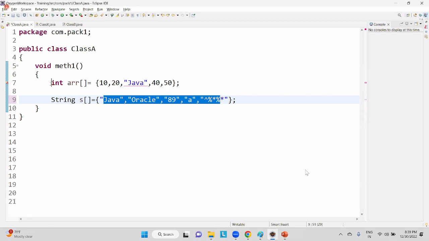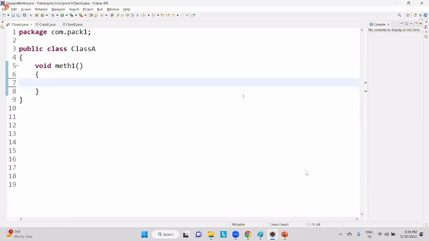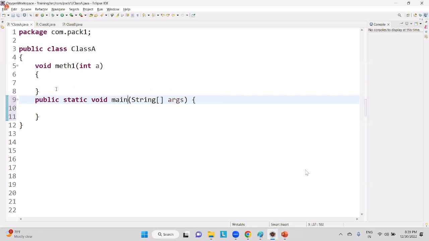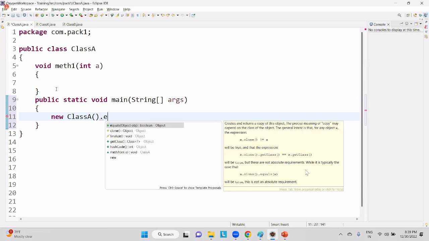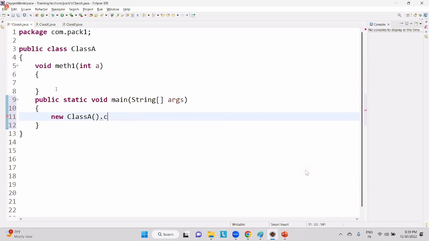For example, guys, please check this. I'm having a parameter int a. Let me go to my main method. Inside this main method, I want to call my method one: new class A dot method one. I can pass int data. Can I pass one more data like this? No. Why? Because how many parameters am I having?